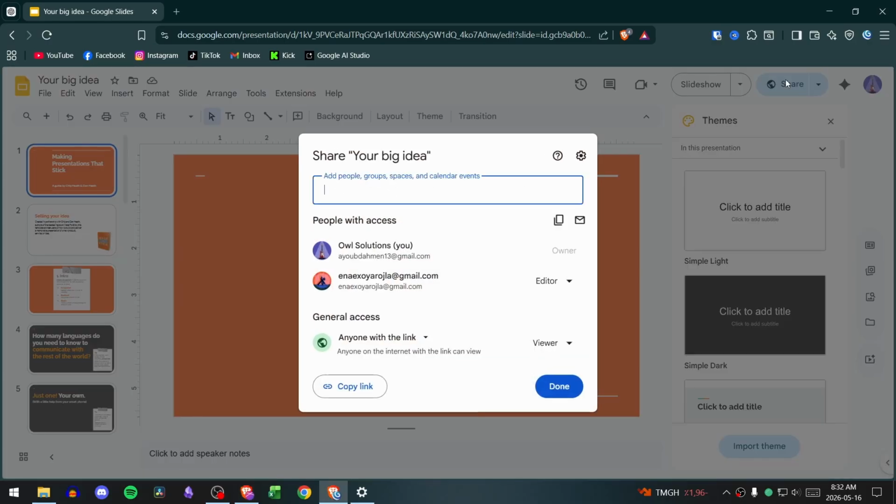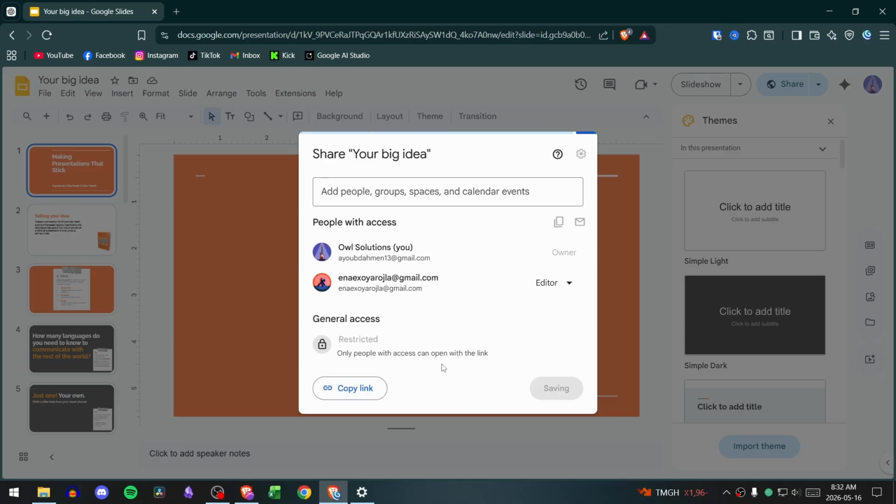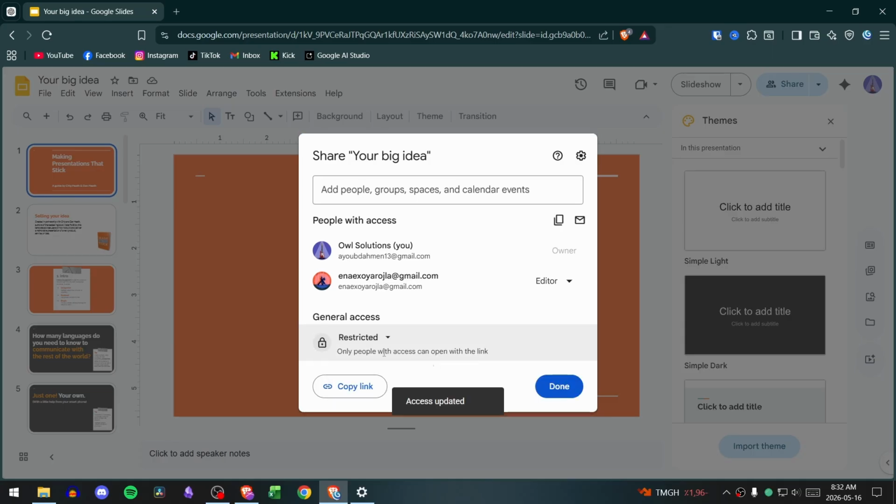Look at the General Access section at the bottom of the pop-up window. If the setting currently says anyone with the link, click the drop-down menu next to it and change it to Restricted. This ensures that only the specific people you invite can view the file.